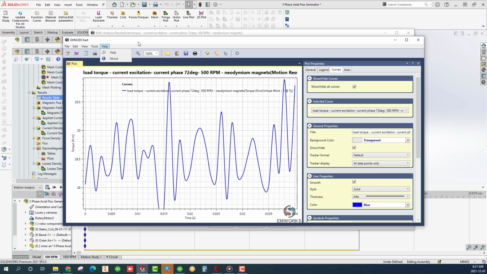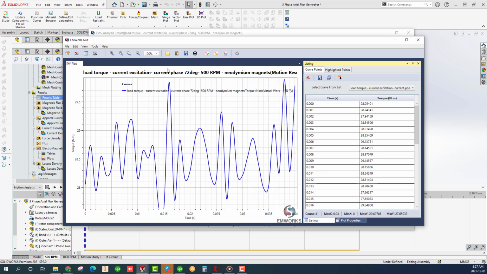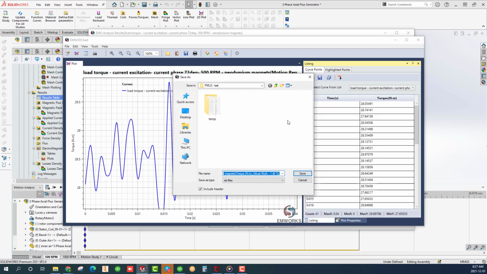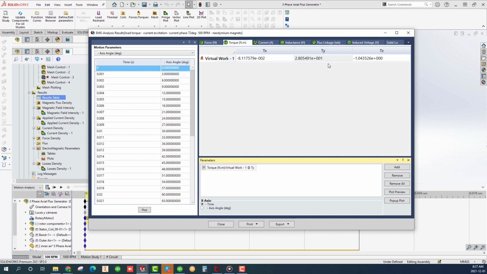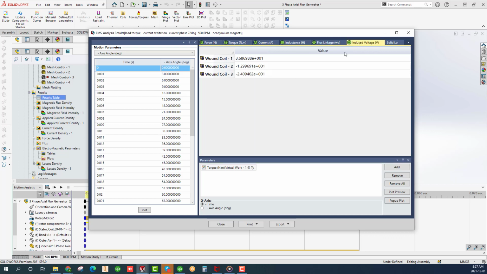You may equally view the listing by clicking on its icon as shown, which you can save in different formats. Follow the same steps to plot any of the table quantities. For example, let's plot the back EMF or the induced voltage for all the coils.